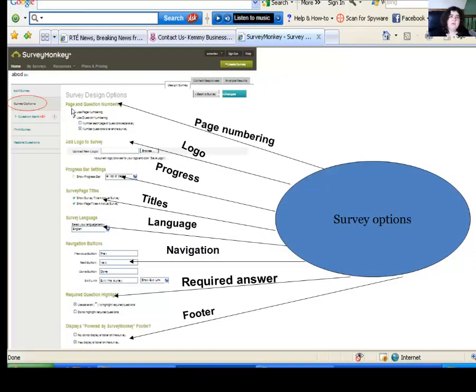Additionally, in survey options, when you're editing the survey, you can there have the page numbering, the logo, the progress bar, title, language, navigation. You may want to force answers from your respondents, and normally those questions have an asterisk associated with them, and they can't move on unless they provide an answer. So you may want to have a certain number of questions where there's a required answer, and then you can have also a footer as well if you want to associate it with saying that it's provided by SurveyMonkey.